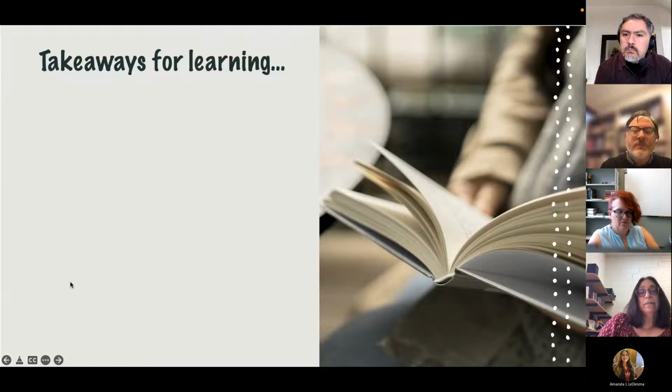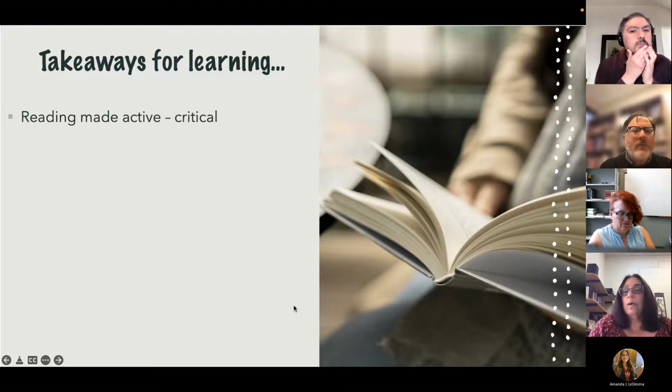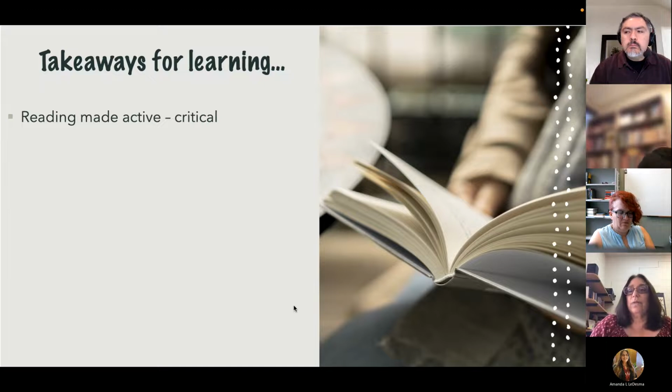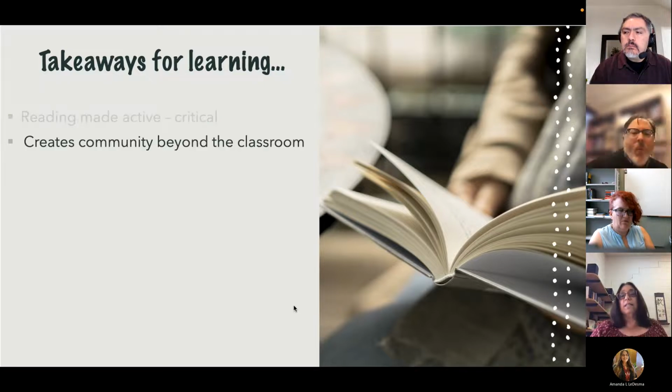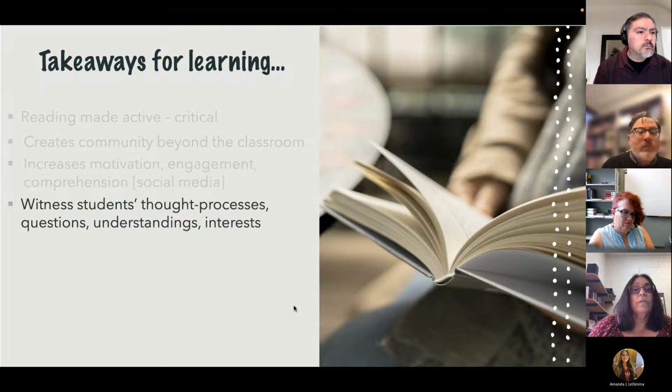So takeaways, these are my personal takeaways, things I've discovered just from using these platforms. So social annotation makes reading active for our students, and it engages them in a critical fashion. It creates a sense of community beyond the classroom. It definitely increases motivation and engagement and comprehension because it's rooted in the idea of social media, which is something that's so natural to the students that we're working with.